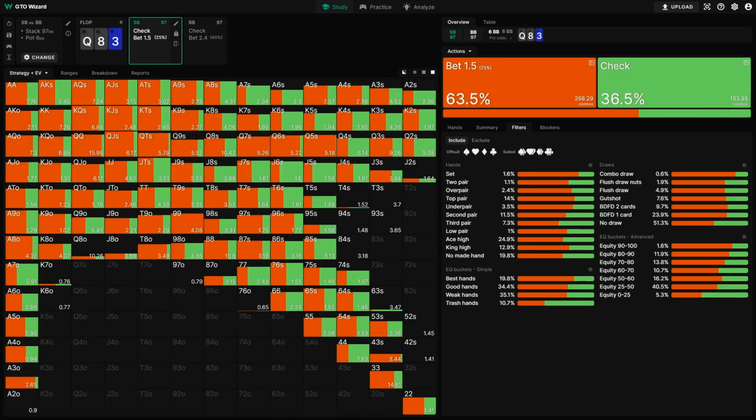Let's start with an example. This is a blind versus blind single raise pot, Queen 8-3 two-tone, and we're going to be looking at it from the perspective of the small blind. What I'm going to do is force the big blind to stab the flop too often, and this is going to cause the small blind to adjust in certain ways.